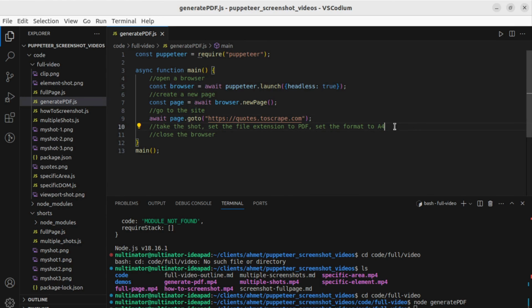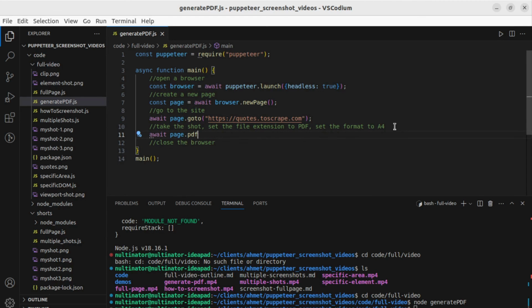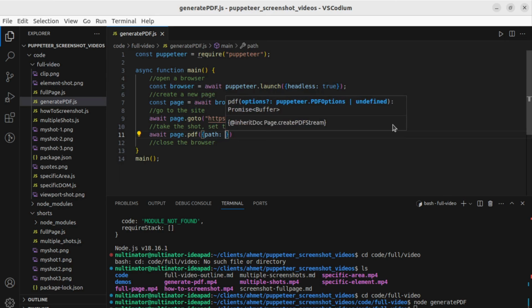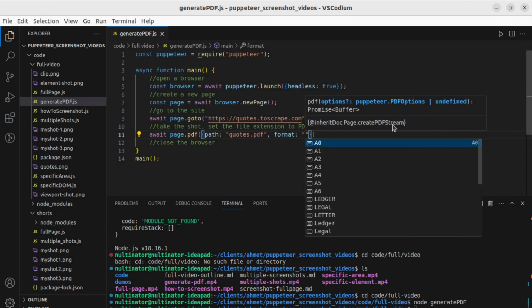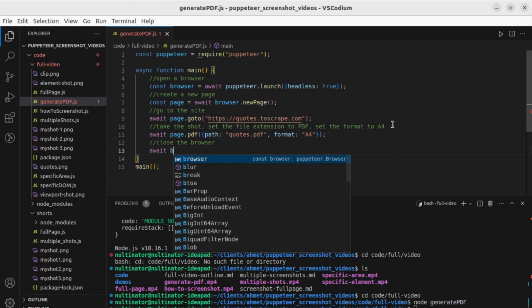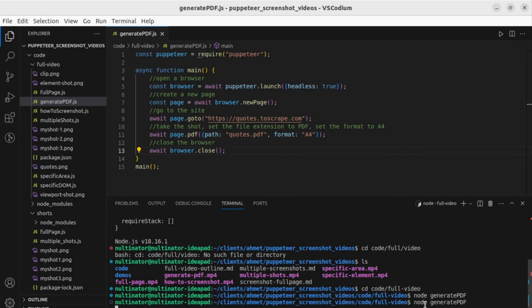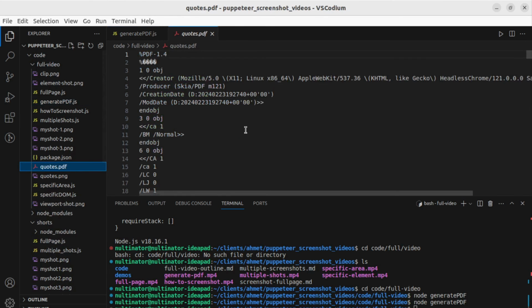And here it's a little bit different. We're going to await page.pdf, path quotes.pdf. We're going to pass in the format A4. And we await browser.close as always. And let's go ahead and run it. As you can see, I have a PDF file.